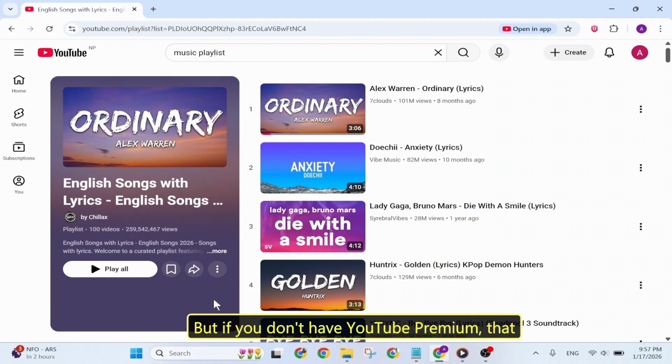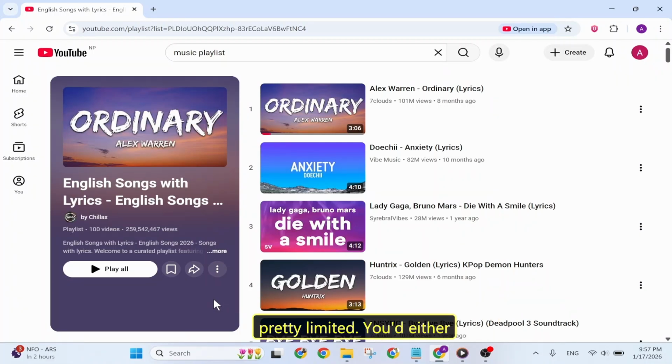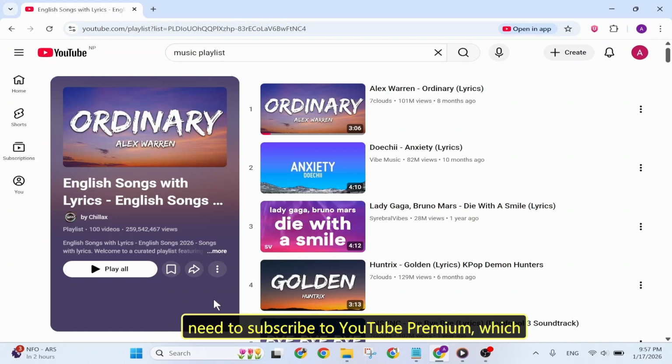But if you don't have YouTube Premium, that download button won't work. YouTube only lets premium subscribers download videos for offline viewing. If you don't have Premium, your options are pretty limited. You'd either need to subscribe to YouTube Premium, which costs around $12 a month, or use third-party downloader software, though that violates YouTube's terms of service. The official, legal way is definitely YouTube Premium.